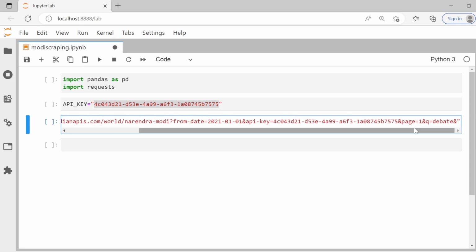And what else? I also talked about type. So we can say type equal to article, as we saw there, another ampersand. And we don't need this debate and all that stuff, I can remove it. So we can stop with page equal to 1. So we have API key, from date, then type, and then page. We got the information.